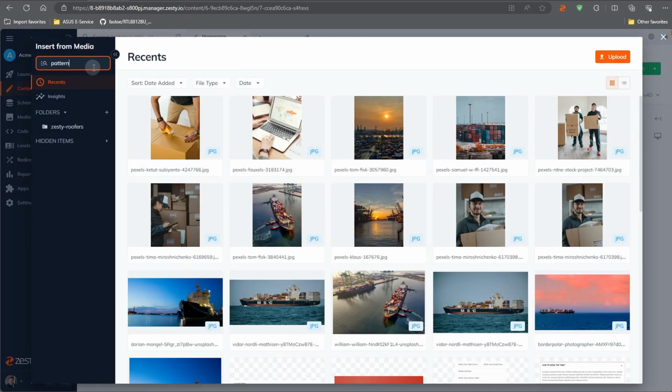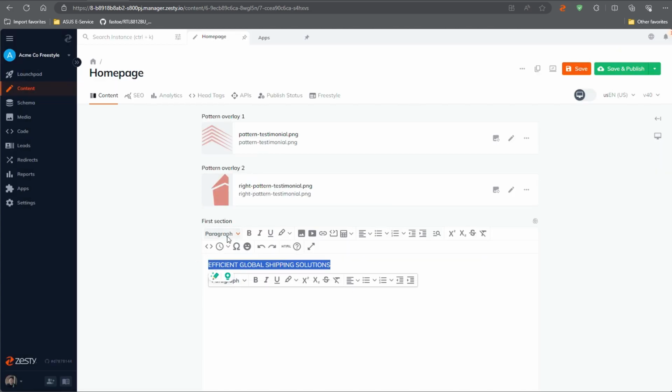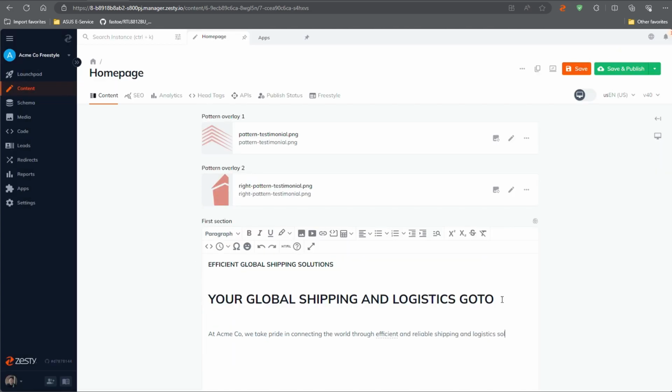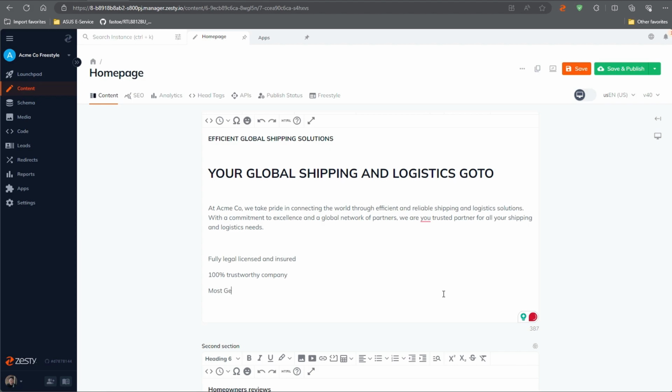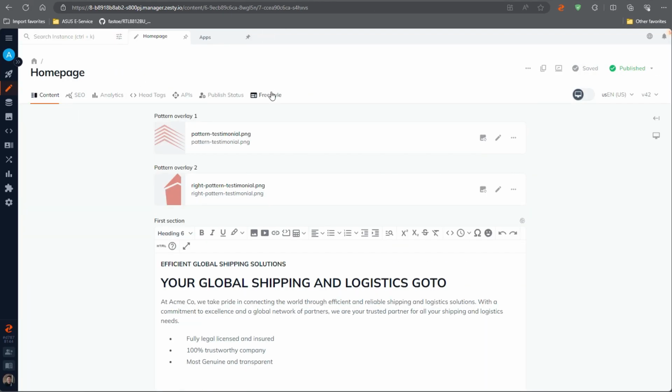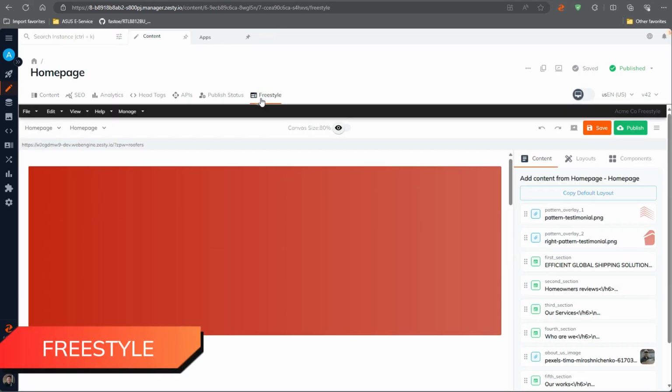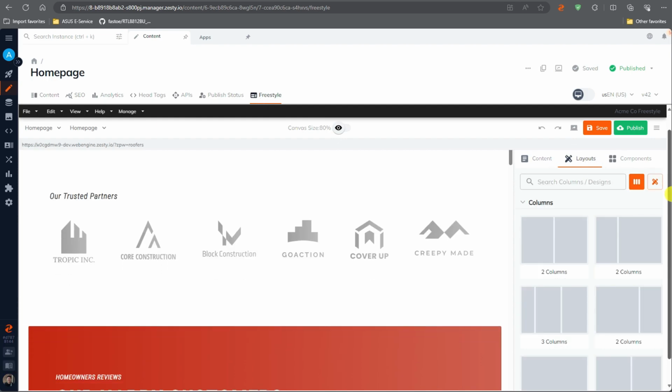We'll begin by incorporating some images from Zesty's Cloud Digital Asset Manager and adding text components to ensure our content is both consistent and visually appealing. Next, using the Freestyle Page Designer, we'll enhance our homepage design by introducing a hero section.